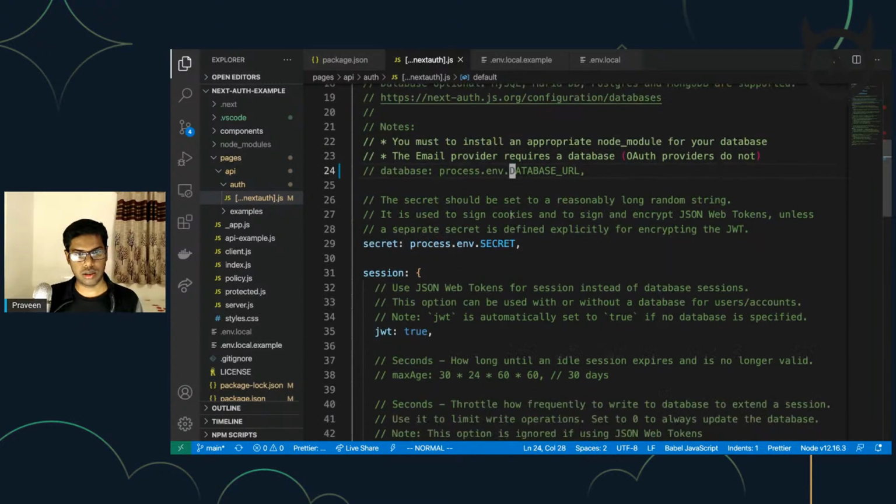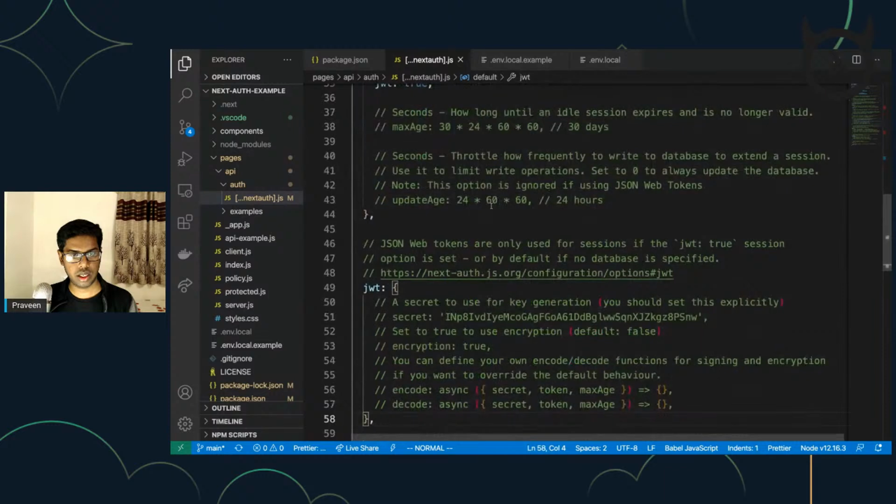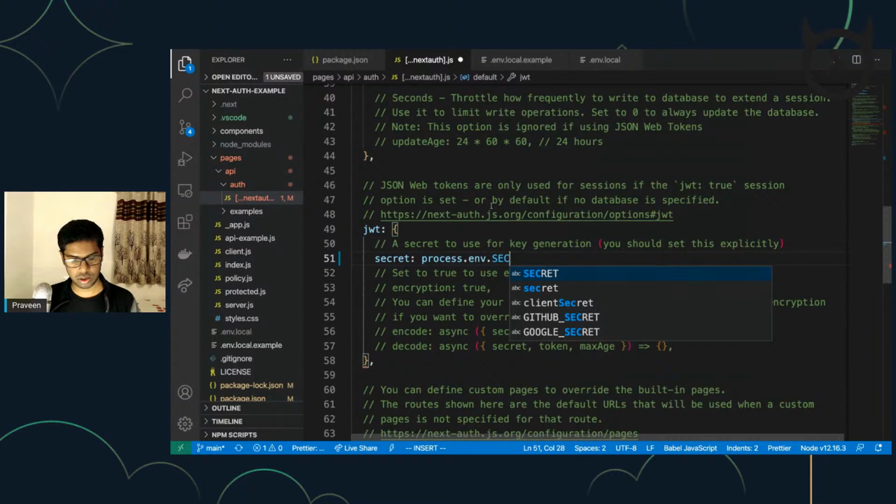Sorry about that. So I have a session configuration. Here, since we're using JWT, we are enabling this session. Then inside the config for JWT, we have a bunch of things to do to enable. We need the secret to be configured, which will come in from the secret that we declared. So this would be secret followed by process.env.secret.